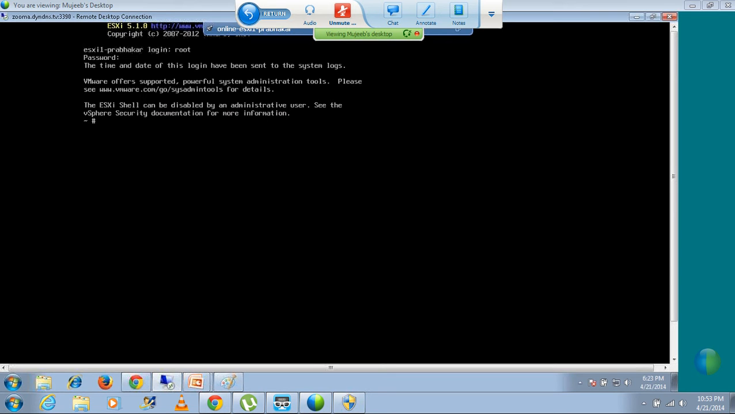Now guys, we can manage and troubleshoot our ESXi with the command line. The configuration commands are stored in the sbin directory. So let me show you how to reach sbin. To change directory to sbin, cd space sbin. Now I'm in the sbin directory.